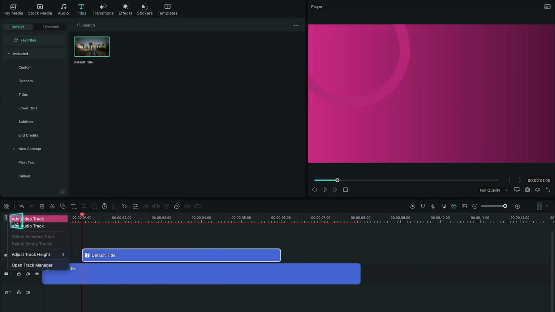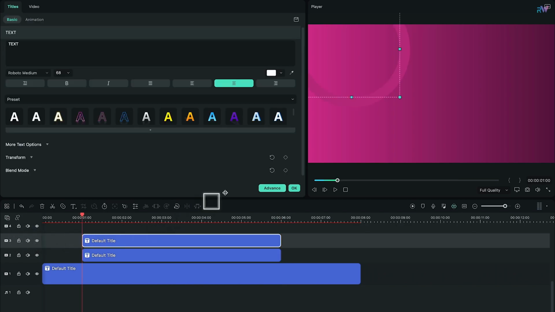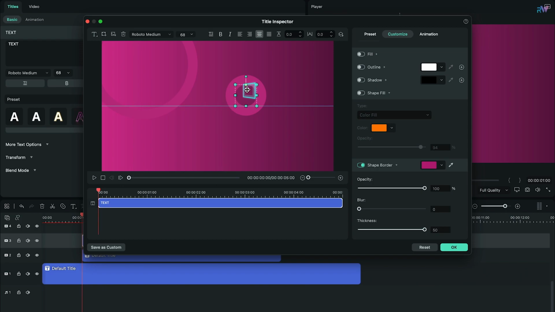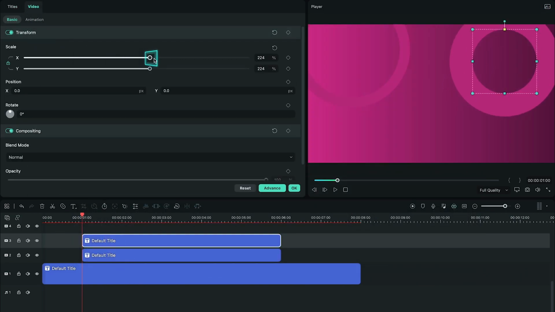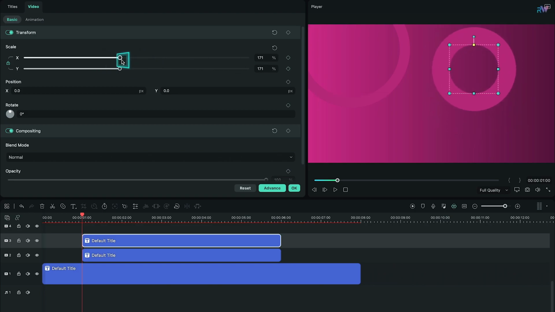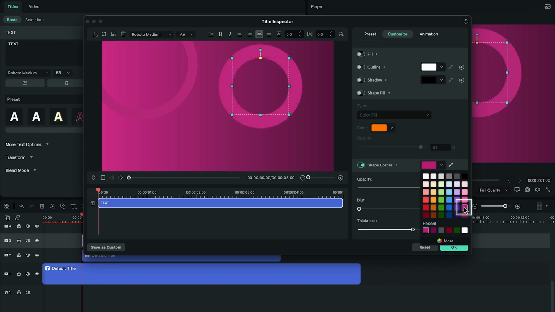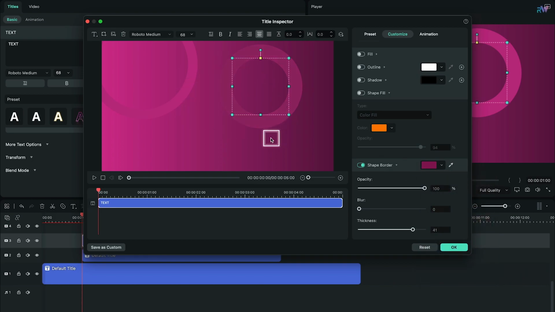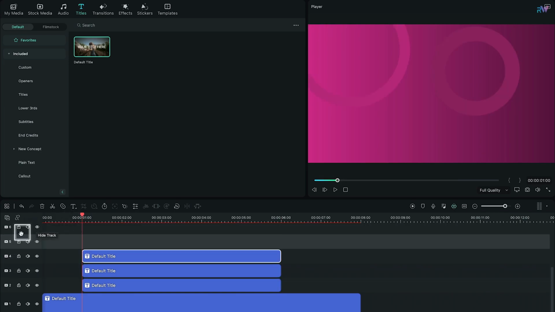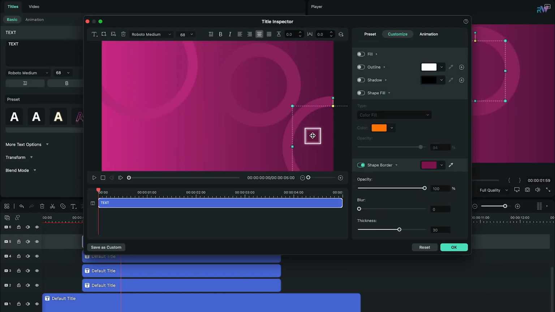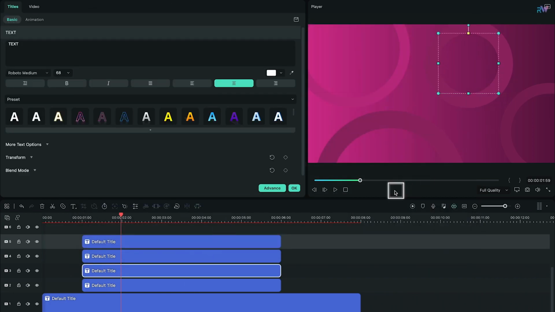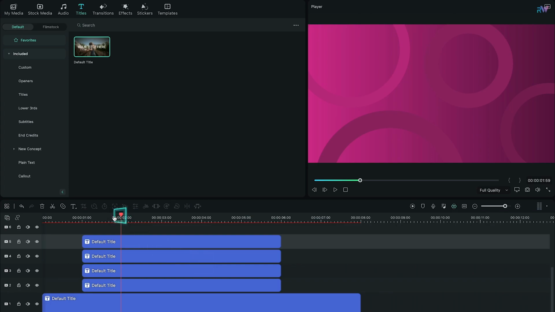Now copy this shape, and add several video tracks because we will need them. Paste the copied shape onto the layer above and follow similar steps to create 3 more shapes. After creating all the shapes, we'll add animation to them.